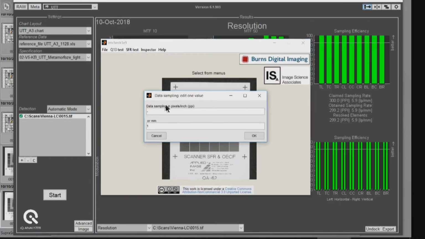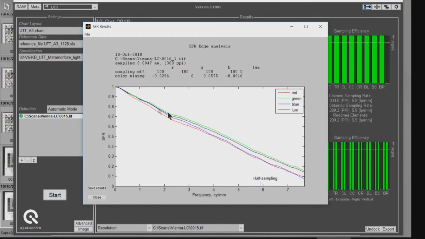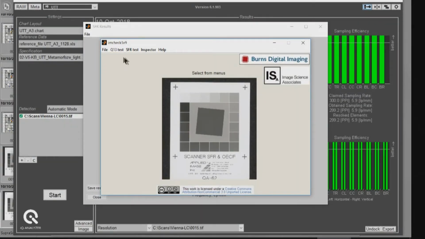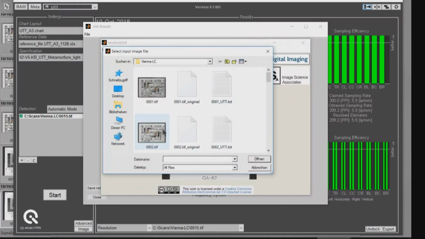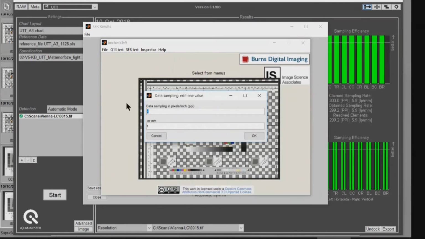And you can also use it like that on a single edge. Like this, so don't look at the display, but here I get the curve only from one edge. And in this way, I can use it even on another chart. So it's a chart QA62, so there is a full menu for that. But if I want to use it on the UTT, it's possible. Not so easy here. So scanning 300. You have to enter the resolution, and then you have to select one edge.